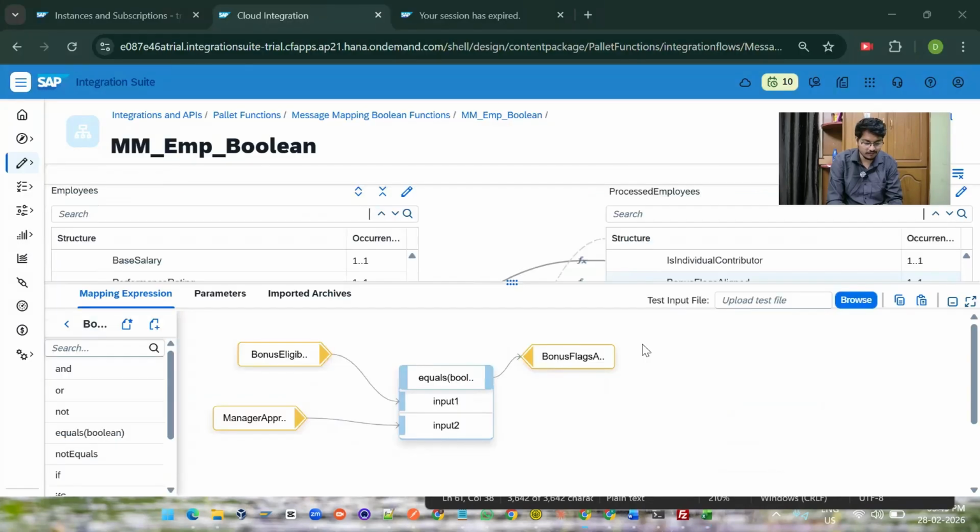So we have a function called not equals. It will simply compare two inputs and check if they are not equal or not. It will return true if they are not equal. It will return false if they are equal. It is simply an inverse of equals function. So how to do that?